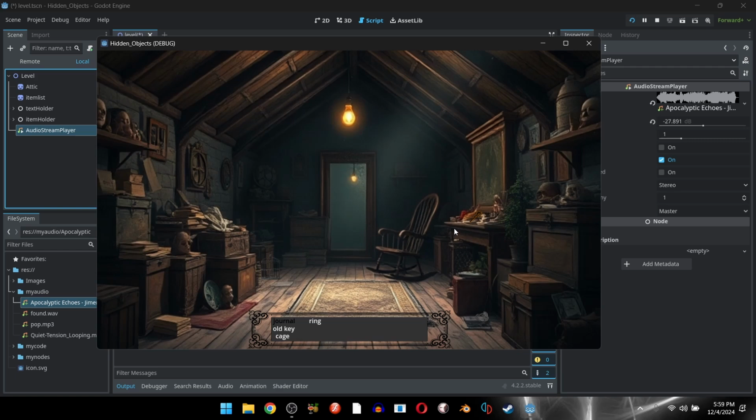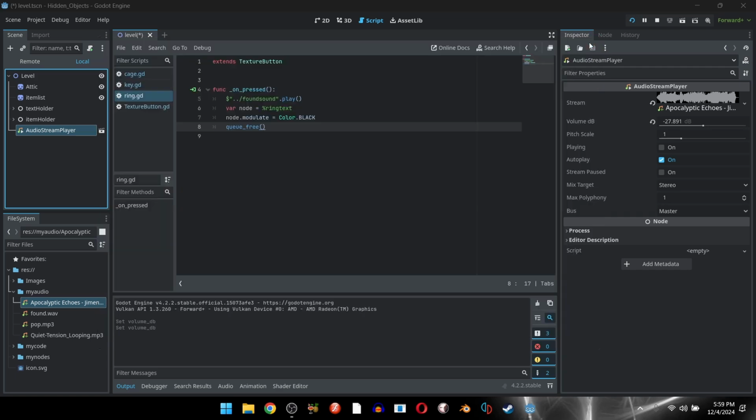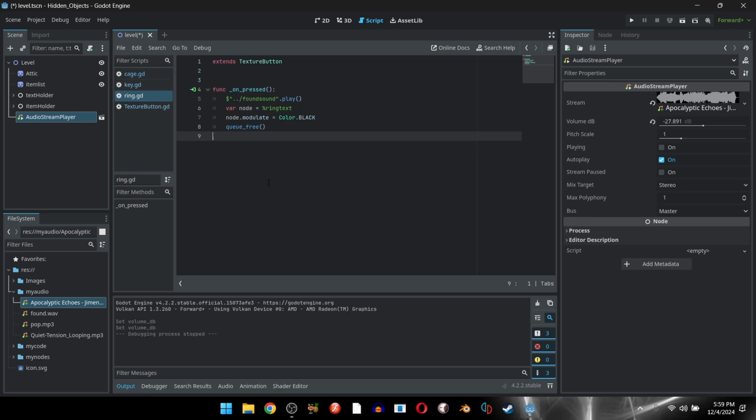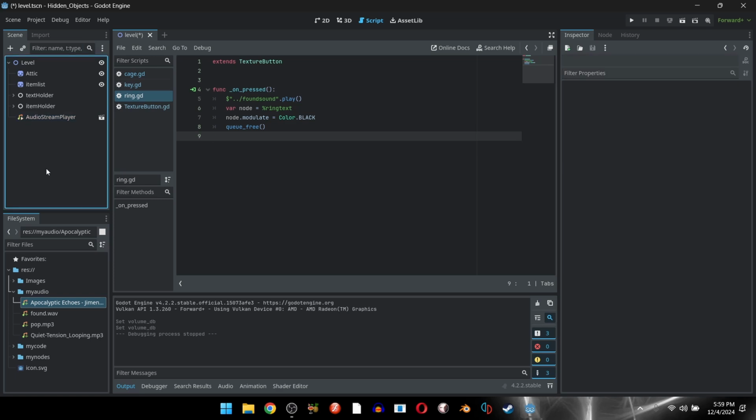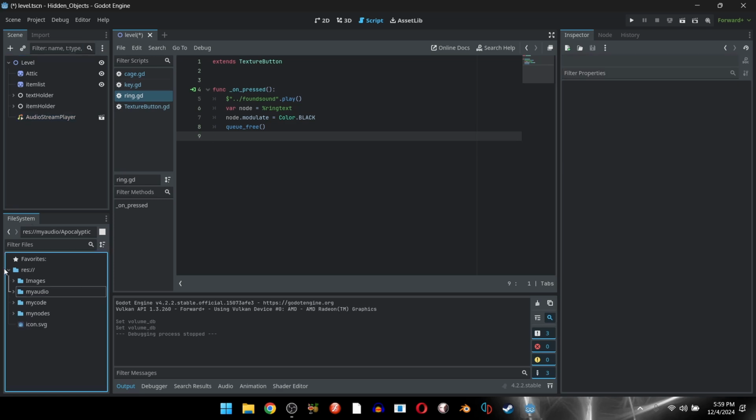So the old key, that's over here. Boom, there it is. Turns the text to black. Here's the cage. Boom, turns the text to black. And here's the ring. Boom, turns the text to black. So that's how that works, and it works really well. I'm really impressed with how that works. So, I think that's basically it.